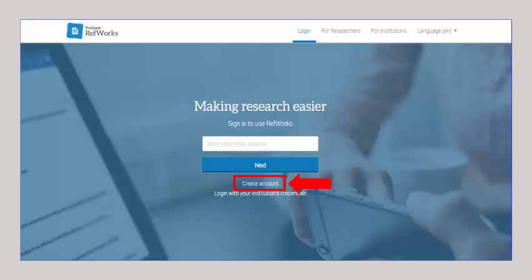When you arrive at the RefWorks homepage, you'll be able to sign into your account right away by typing in your email address and then clicking on the Next button. If you haven't created an account yet, or if you have an account with RefWorks Legacy, you'll need to select Create an Account before you can get started.